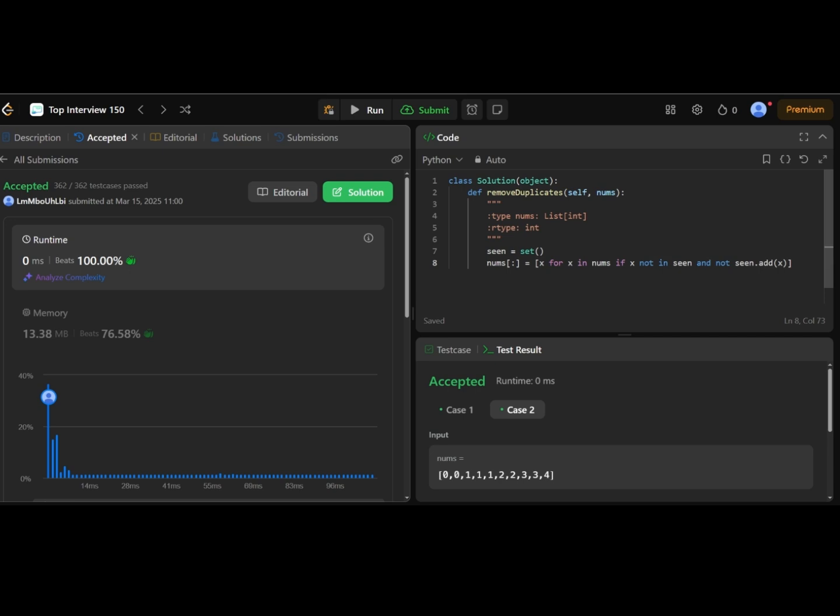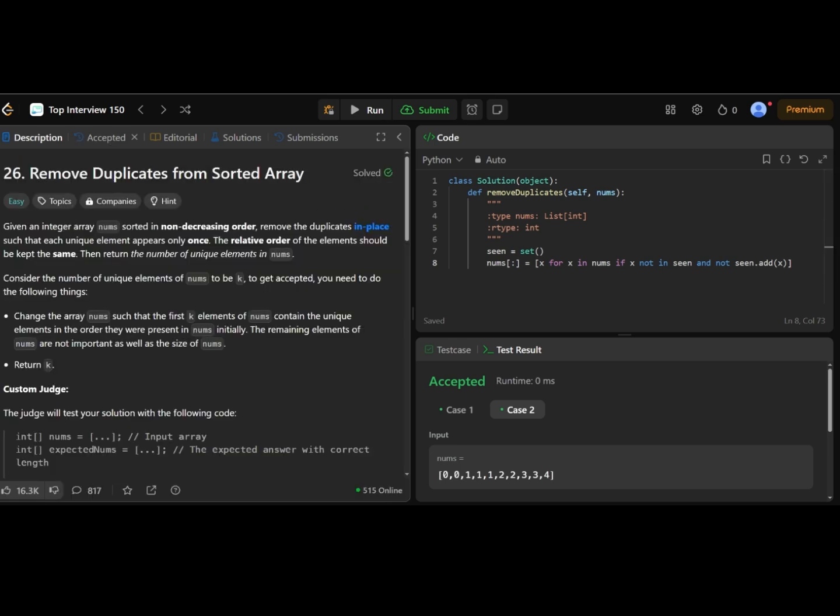Now this definitely isn't the only way to do this question, but it is one of the easier ways, only doing it in 2 lines of code, plus the initial function. Now that's how you can solve LeetCode 26, remove duplicates from sorted array.